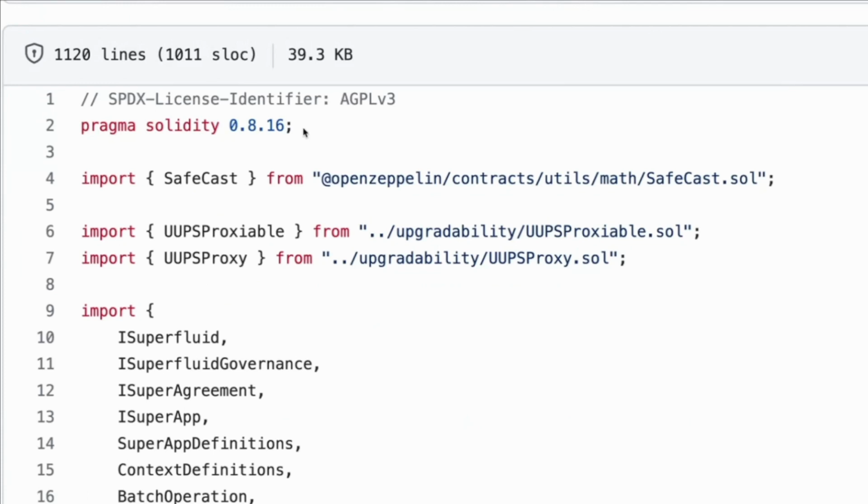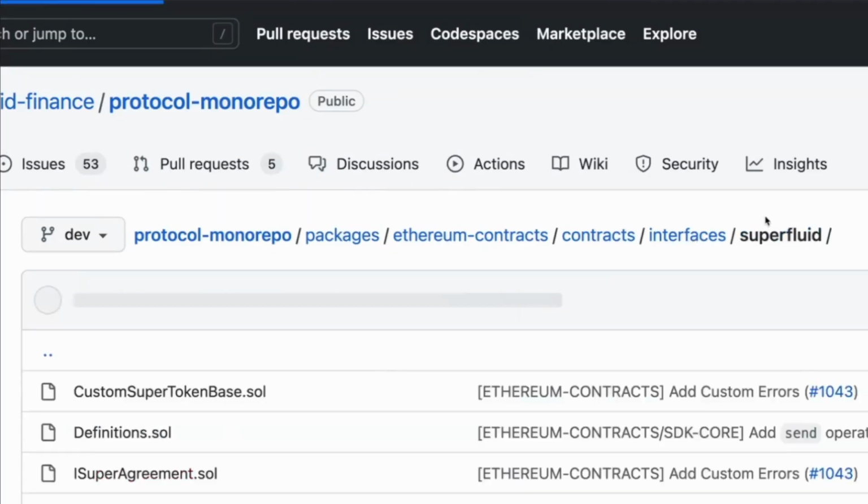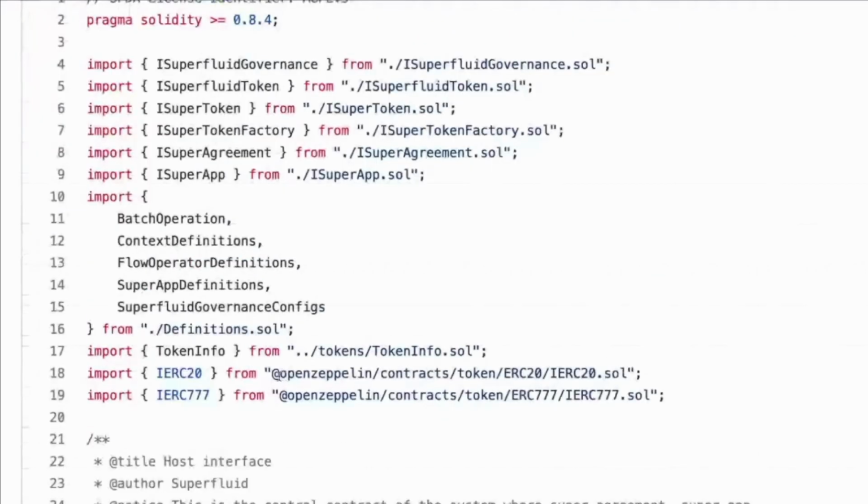Cool. So it imports everything basically. ISuperfluid governance, which we spoke a bit about last episode, ISuperAgreement, ISuperApp, SuperAppDefinitions, ContextDefinitions, BatchOperation, SuperfluidGovernanceConfigs, ISuperfluidToken, ISuperTokenFactory, and IERC20. Wow. All from ISuperfluid. Okay, cool. So we should also have that open on our interface page because that's where we'll get our NatSpec. There it is. Cool, and it imports these things from Definitions.sol.